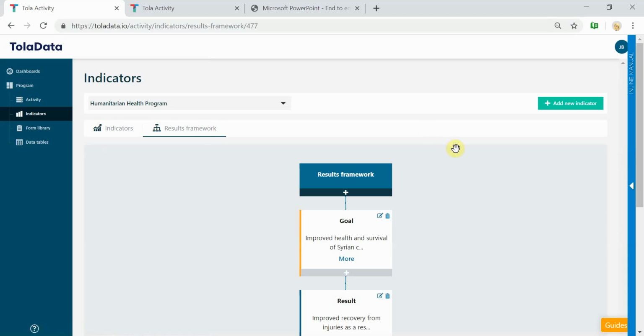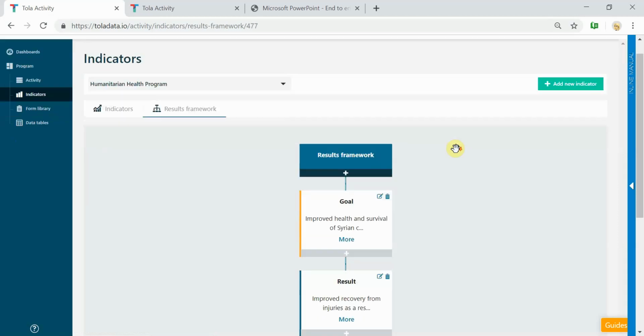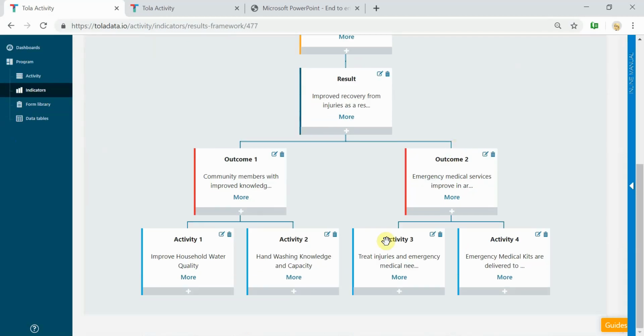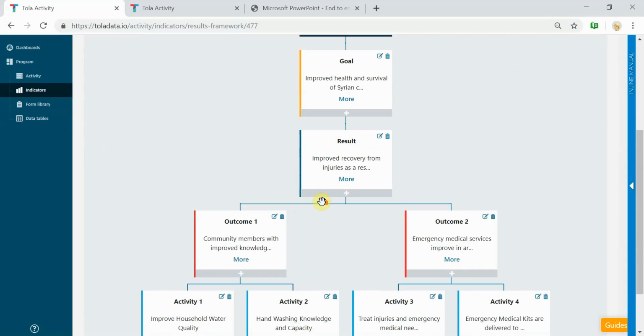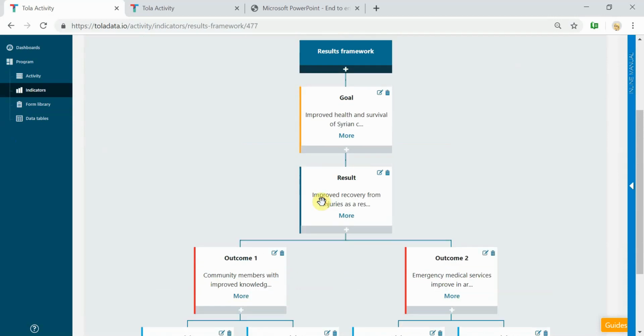The results framework is a visualization of the log frame or the logic of your project. It shows how your activities or outputs lead to your outcomes, results, and objectives towards the overall goals of your program. Our results framework is very modular. You can create as many levels as you want with as many results for each level, and you can name them according to what's relevant for your program.